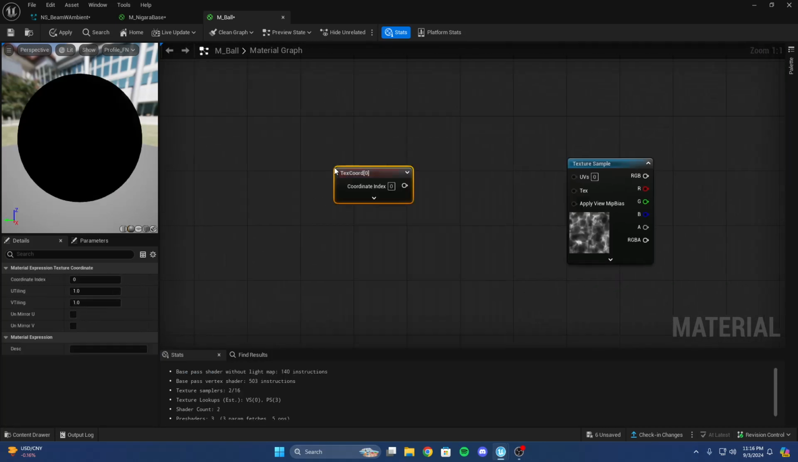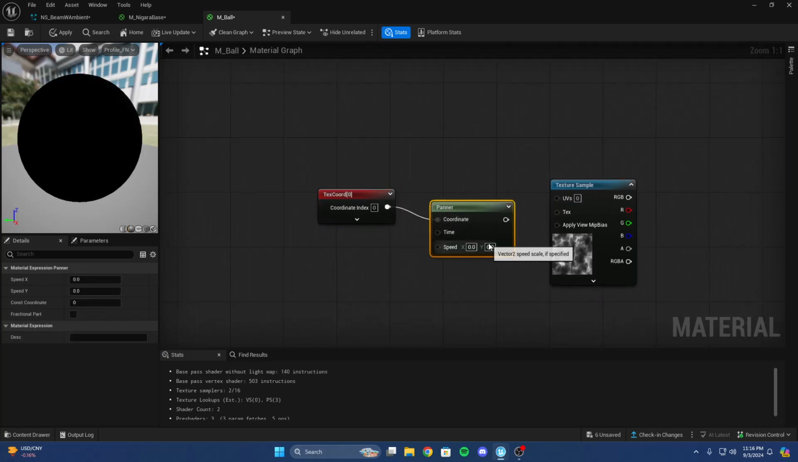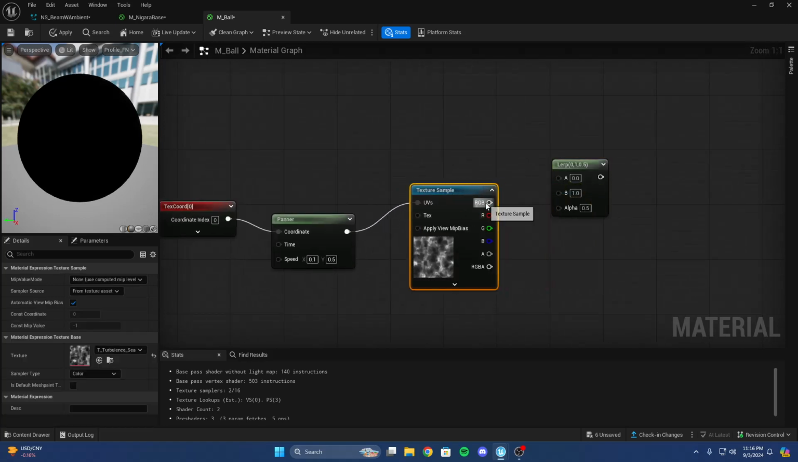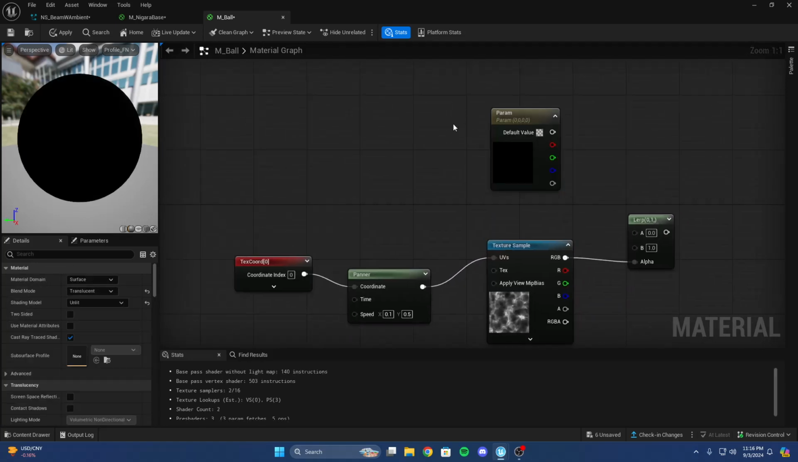Okay, so I'm gonna get a texture coordinate into a panner. Set this to be 0.1 or 0.5, and I might set this to be 0.1. There, okay, plug it into there. I'm gonna lerp it, put this as an RGB, grab a color real fast.